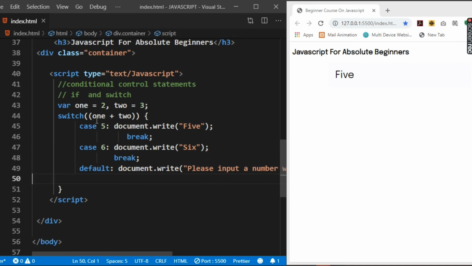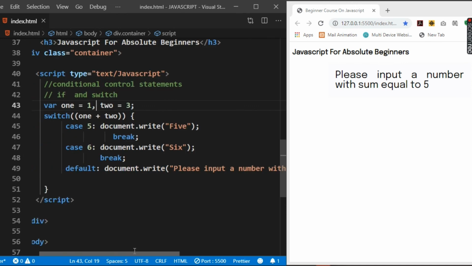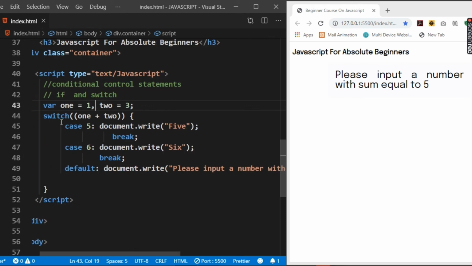So you can see, if I change the value to 3 plus 3 equals 6, it will show us 6. Now if I write here 1, let's see what the answer will be. Please input a number with sum equal to 5. So these are the two control statements in JavaScript, sorry for that. One is the if statement and the other is the switch statement.